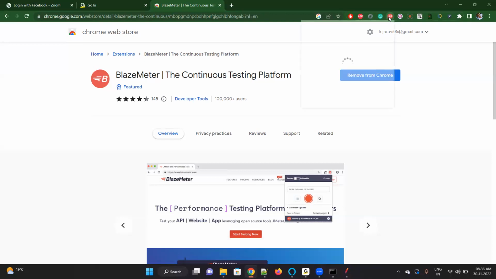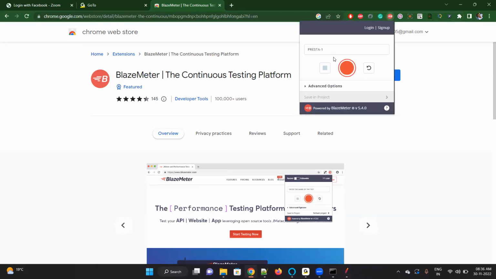Just click on this extension, Blazemeter. You will see this. Another advantage is that whatever you do in Chrome, it will record everything once you start recording. So you don't have to worry about certificate, proxy, or anything. Simply come here, click on record, do your actions in Chrome, and it will record and generate the JMX.